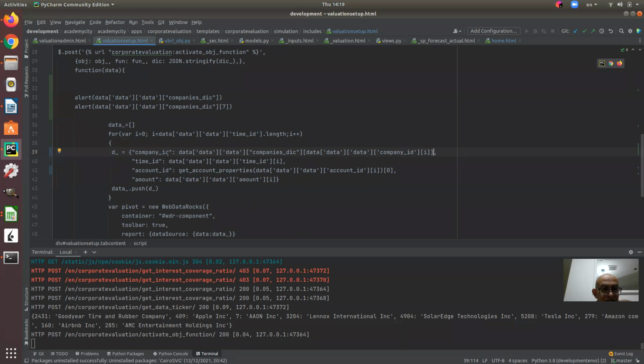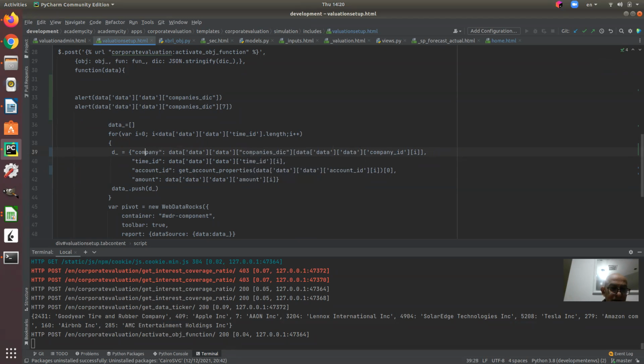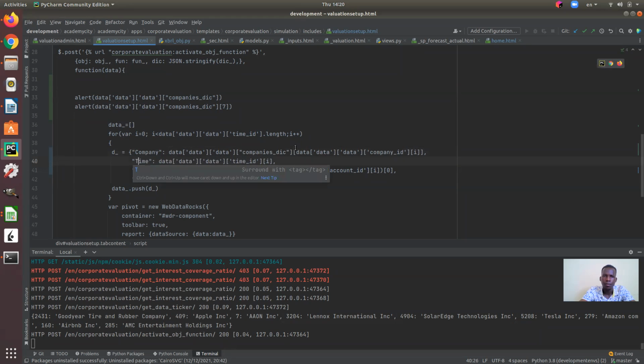So this one, instead of saying company ID, I'll just change it to say company. And that's it. Instead of ID, I'll change that to say type. Or year, quarter. You know what I mean? Yes. And I'll write time for now. This one, the account. I can change it to account.